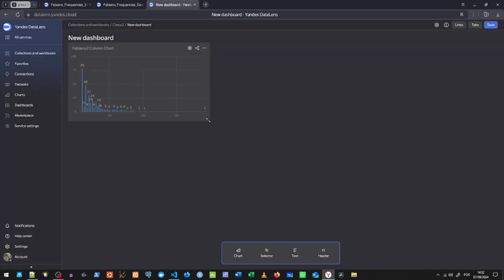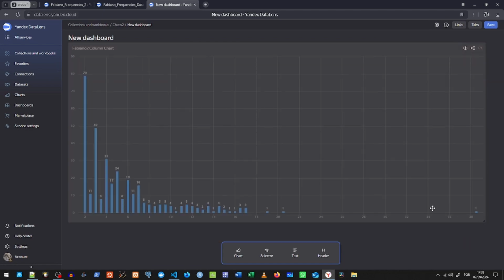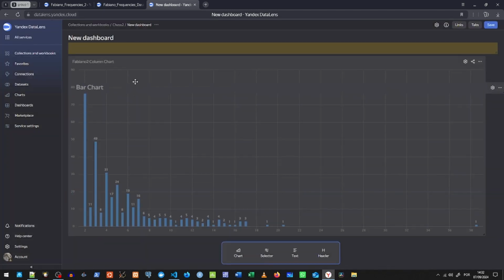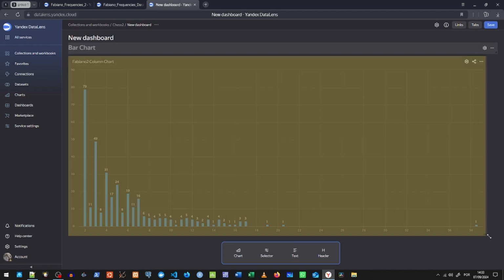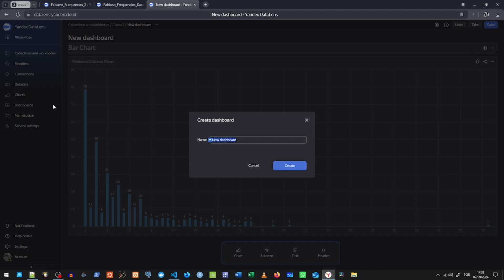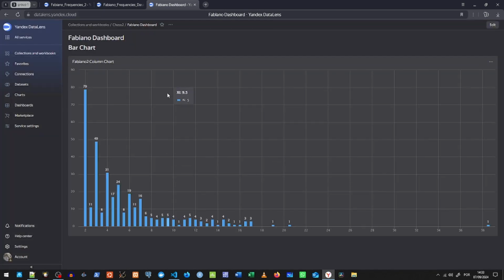And now here, this is where you have the graph. You can resize it, the size that you want. And then you're going to save it. You can actually add some header here saying bar chart. And then you're going to add. And now you actually can move this and have like the bar chart on top of the graph. So now when you save this, let's say Fabiano dashboard, you want to create it. And now you're good to go.